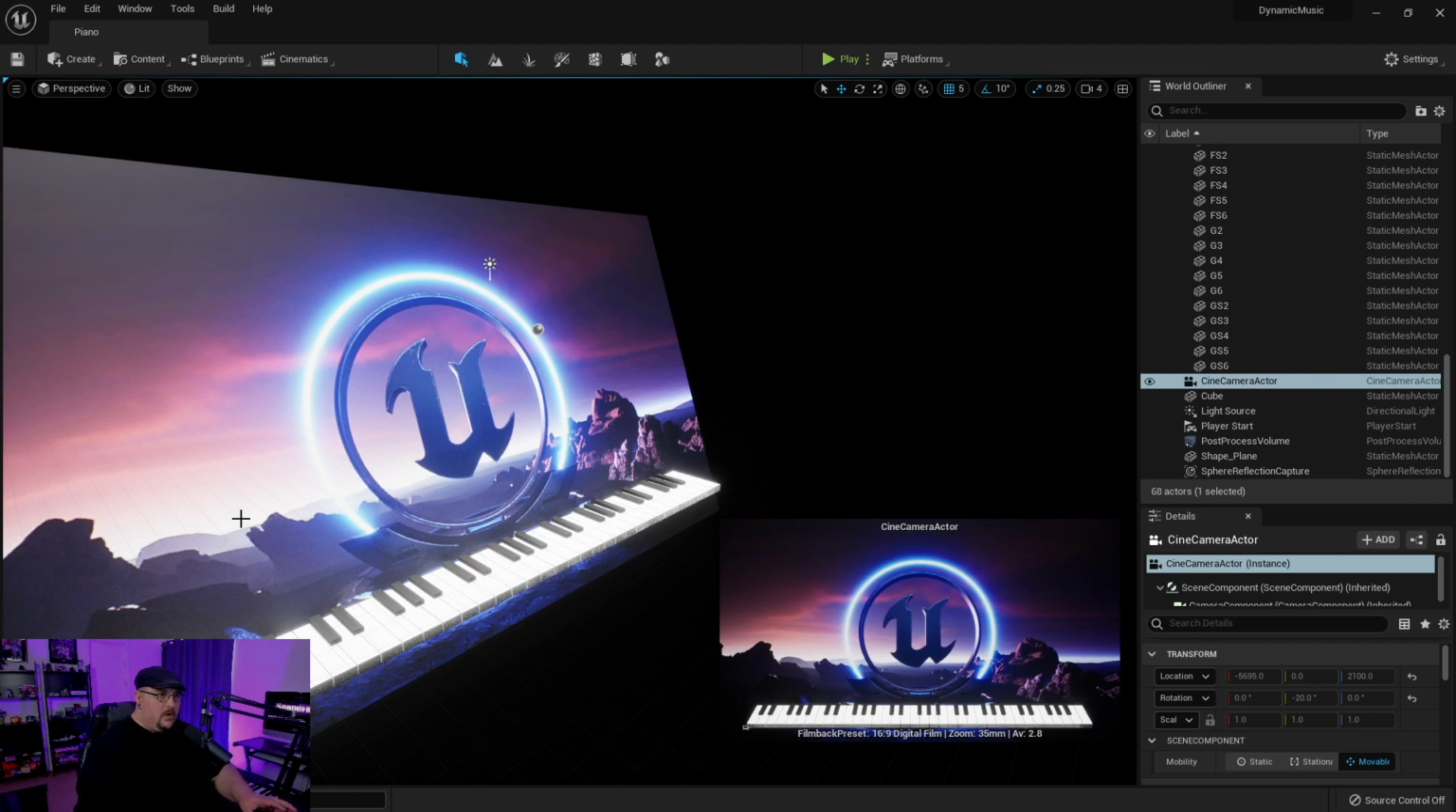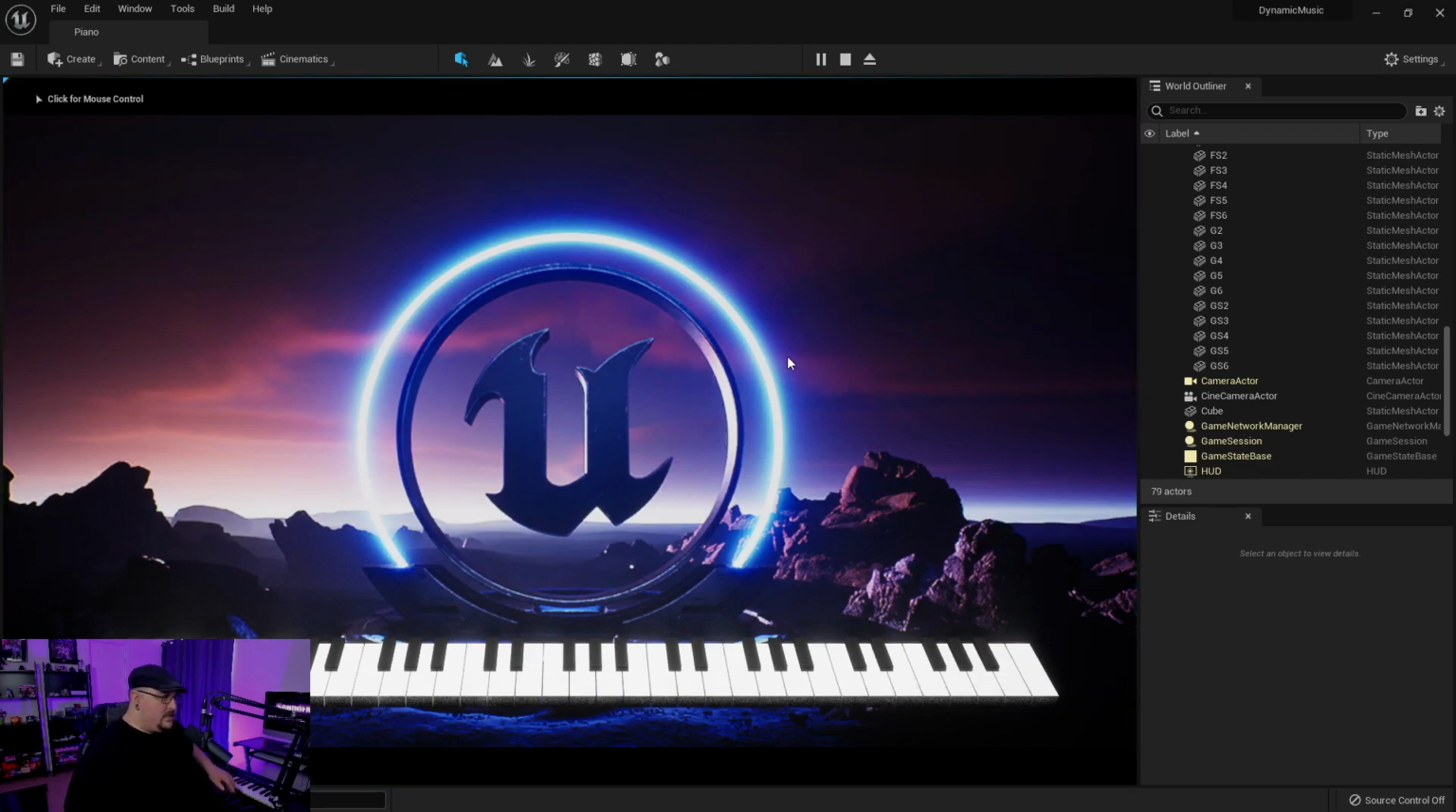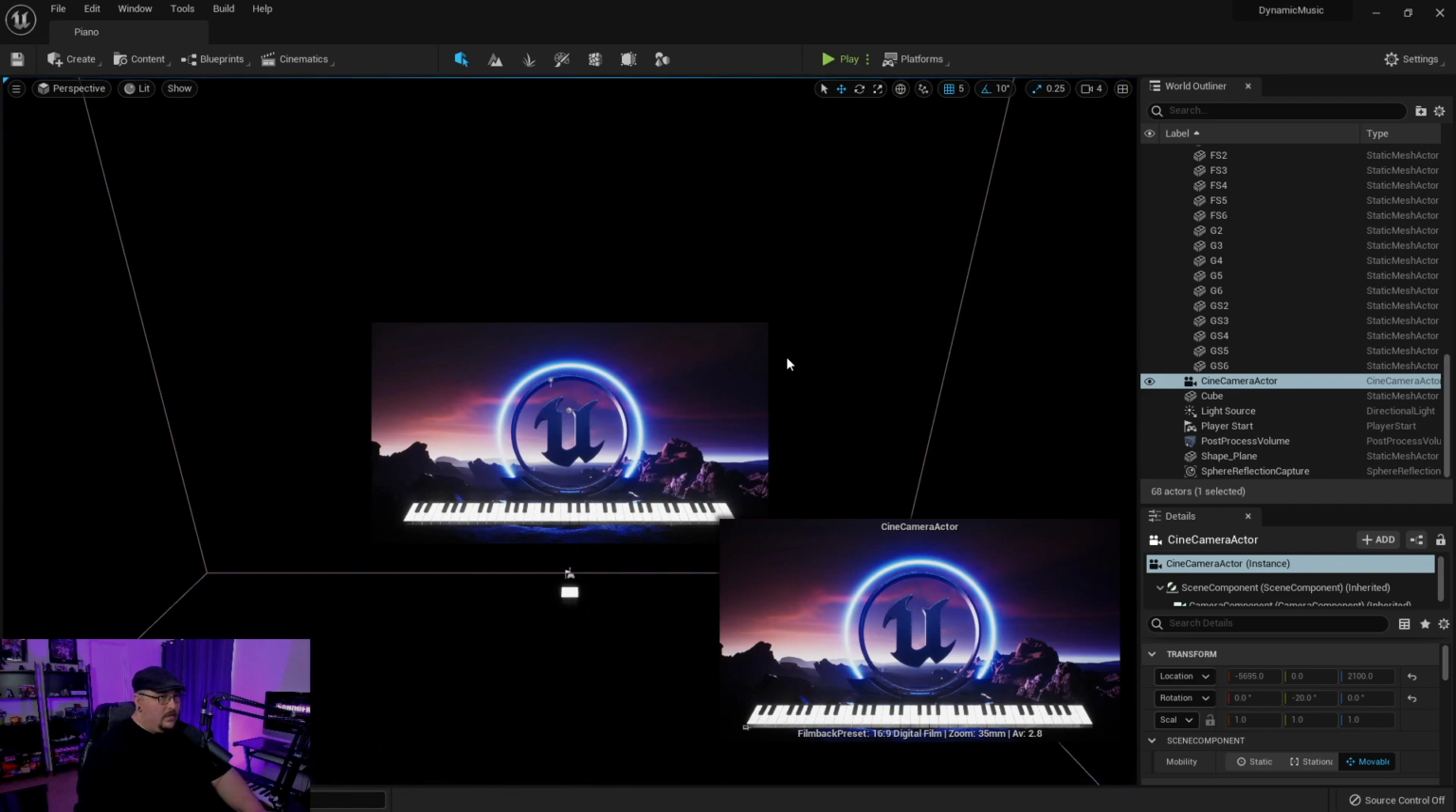So I'll show you it working and then I will pull up both the blueprint and the MetaSound so that you can see what went into it. And then we can go from there. I'm gonna go ahead and hit play and I've got this set up so that all the keys articulate. And we just have it running to a signal generator. I'm gonna go ahead and close that out.